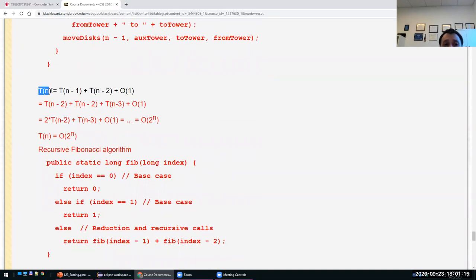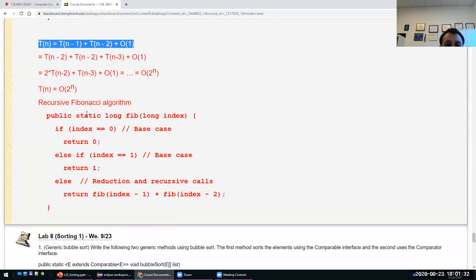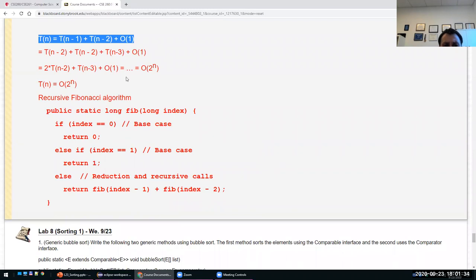T of n is equal to T of n minus 1 plus T of n minus 2 plus O of 1. That's Fibonacci, which is also exponential time. And here is the proof that after you expand it, you will expand it 2 to the power n times. We have a better proof in the lecture notes.